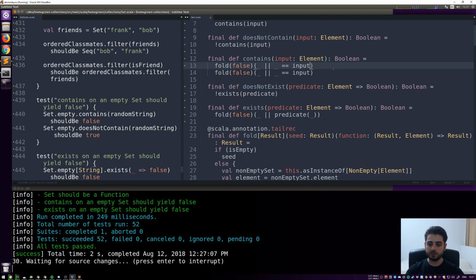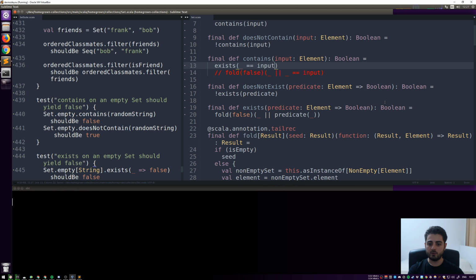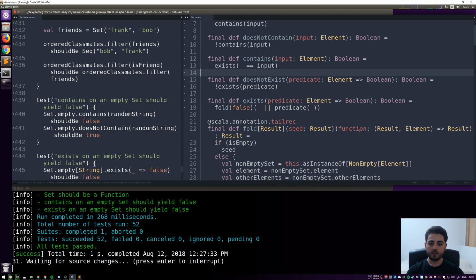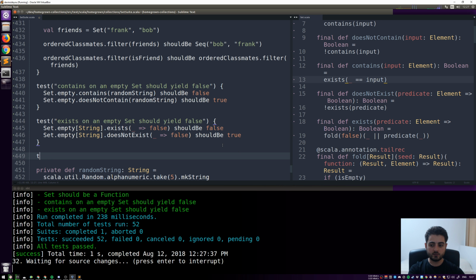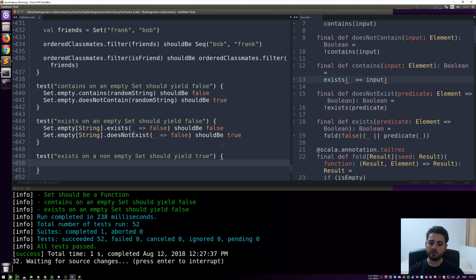So I'm just going to duplicate this line, and I'm going to comment that out. So instead, contains is basically just exists, right? And the predicate is going to be this, right? It's exactly the same code. So we're passing the predicate over there. So our code gets a little bit more general, which is what this video is about. So let's add the other test for contains, which is going to be like this: exists on a non-empty set should yield true. This is also one of the reasons why raw code coverage is actually not that useful, because you sort of get code coverage for free if you refactor your code, but you sometimes also should have explicit tests.